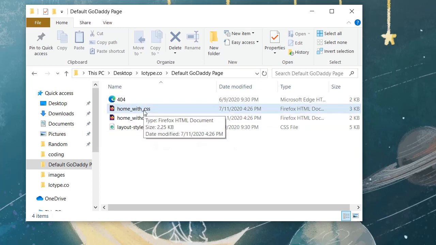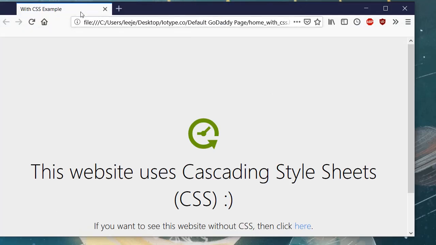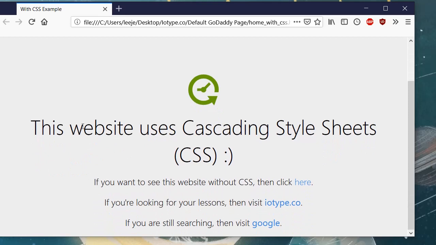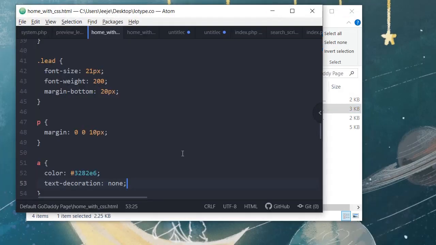So Home with CSS, it looks like this. With CSS example, this website uses Cascading Style Sheets, CSS, with a smiley face. Then if you want to see it without, it looks like this. Okay? Now, we're going to look at the code, and please notice the difference.